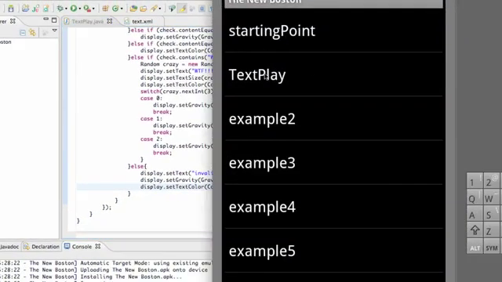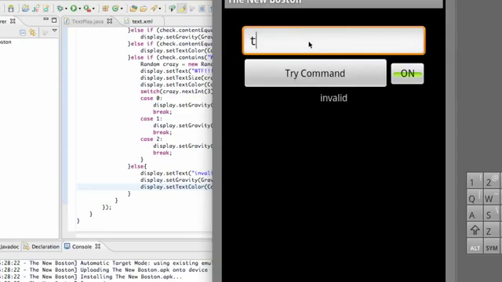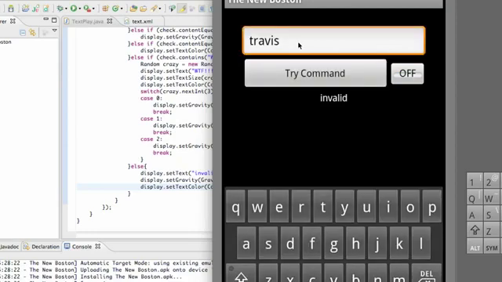And there we go. Here's our text play, and we can just say Travis, and we're gonna get invalid. And let's just check some other things. We're gonna say blue, and it's gonna change your text to blue, and also have it become blue, and then again if we say something else, it's going to go back to the invalid. That's basically the last else in our if else clause.